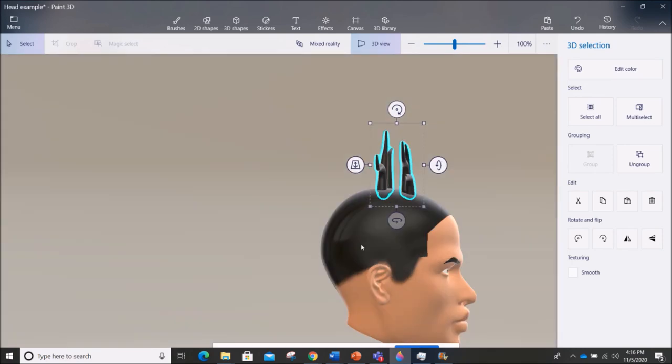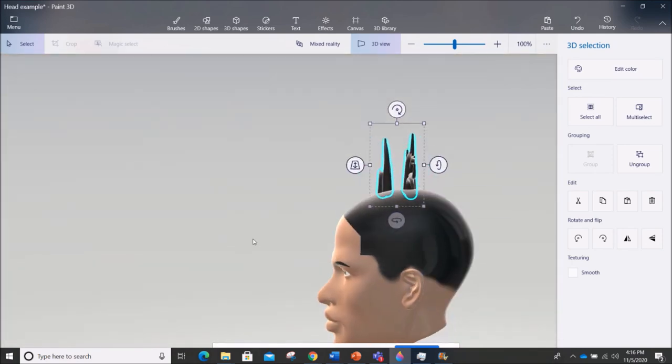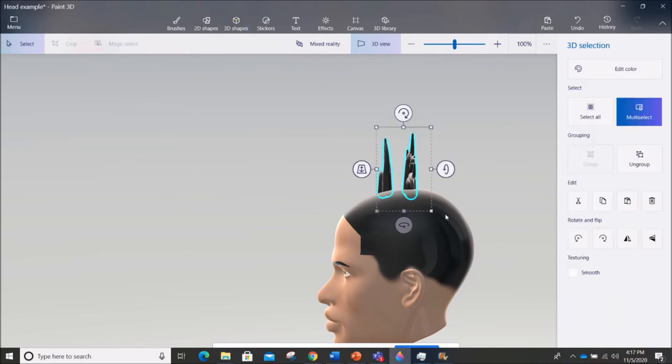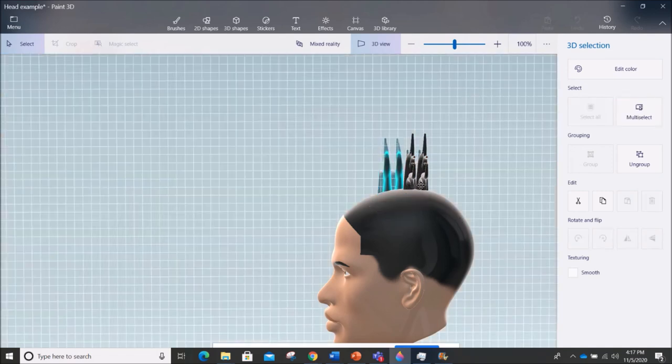So what you want to do is duplicate it. And you do that by simply holding control, pressing C. Select the item first, hold control, hit C, and then hold control and press B. It should allow you to duplicate.